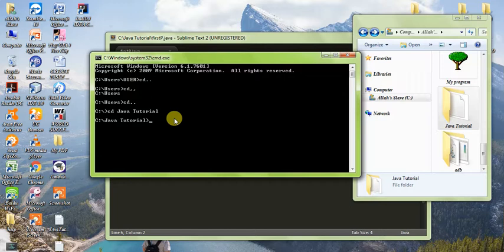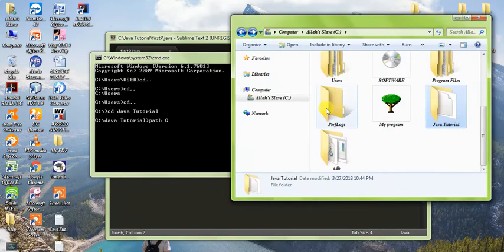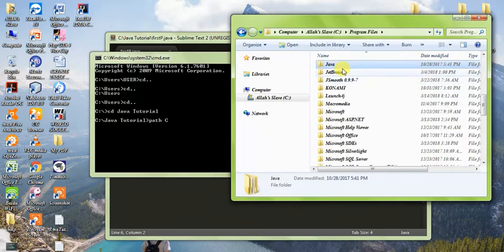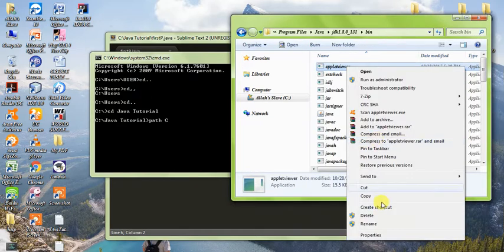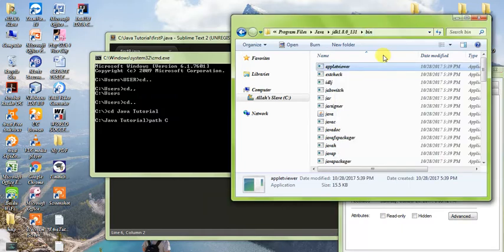So we have to let the system locate our Java JDK. You have to type path, so that I can show you where your Java JDK is installed. After your C drive, go to program files, go to Java, go to your JDK, your bin. So after that, you see the C drive, program files, Java, JDK. We are going to this directory.